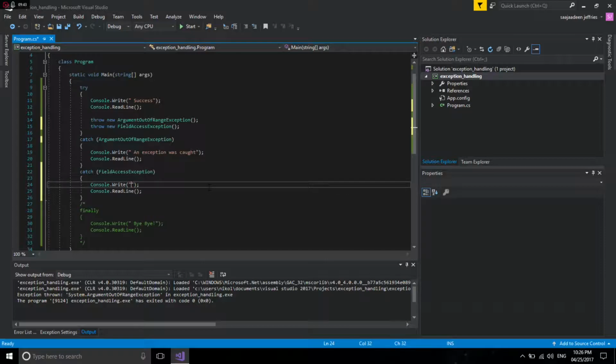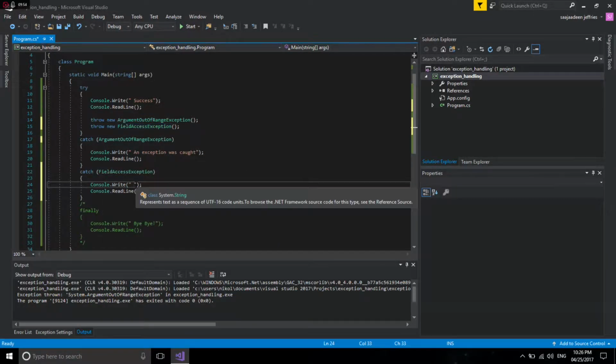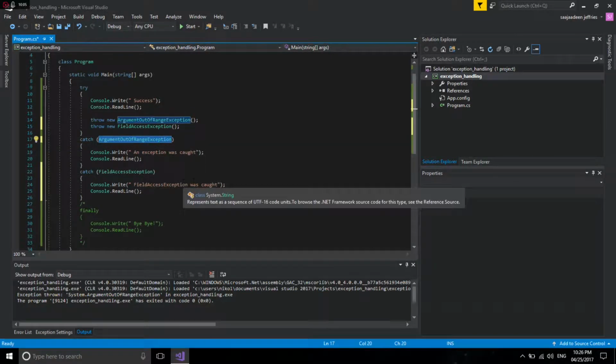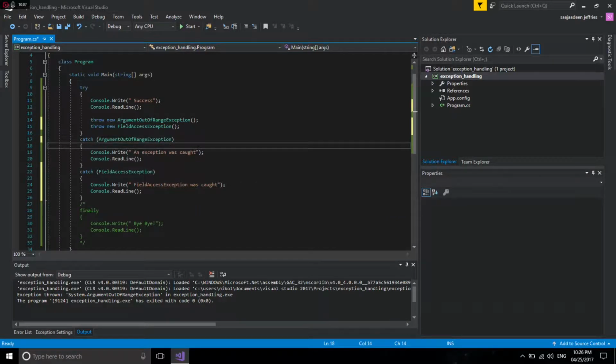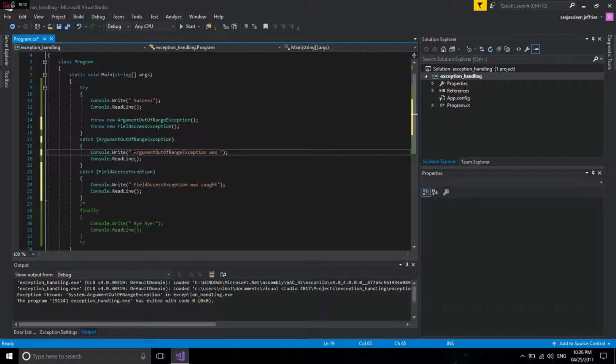So there we go. We're typing field. Let's just copy and paste. Field access exception was caught. And let's do the same thing for this one too. Control C, now Control V. Argument out of range exception was caught.